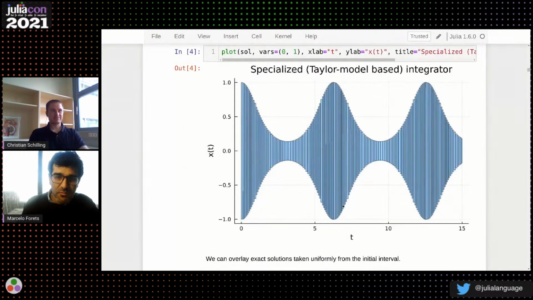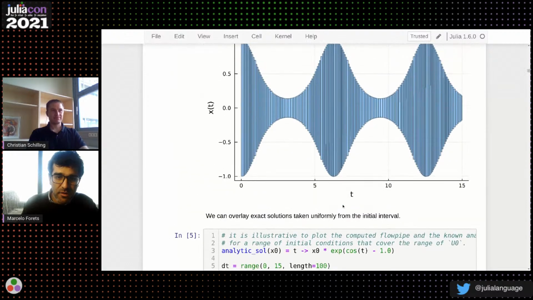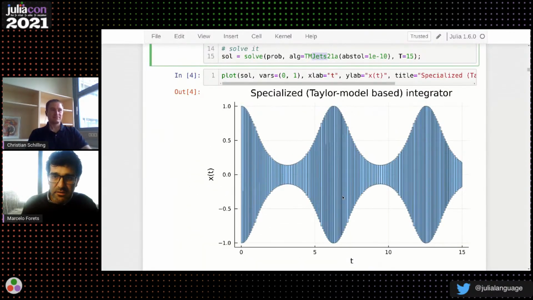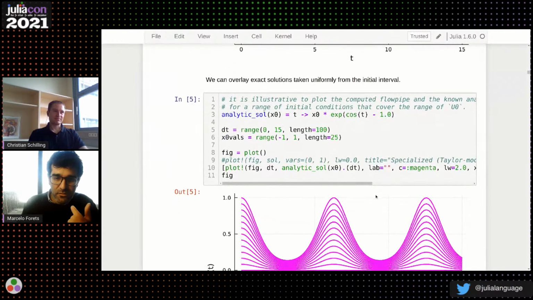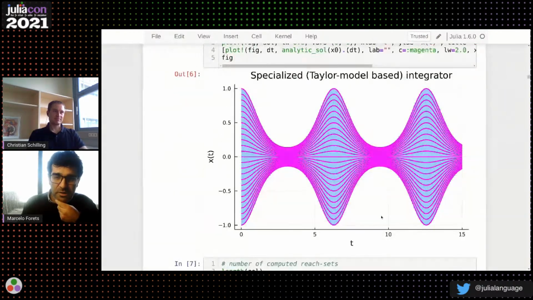So essentially, we found a solution of that result that is propagated using Taylor models, and if I plot on top of this solution the trajectories, well, they match very well. Okay.